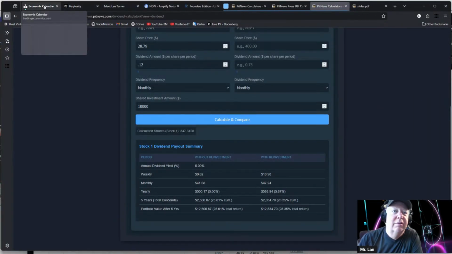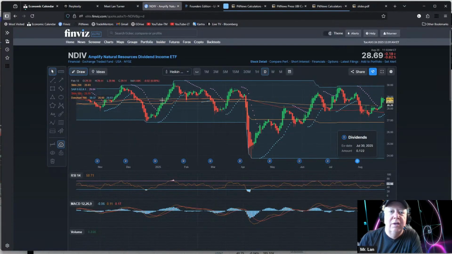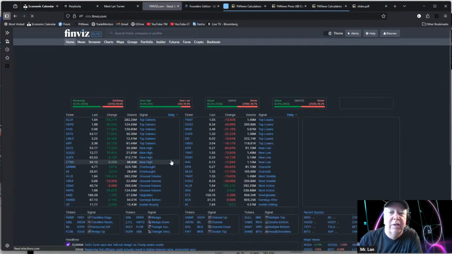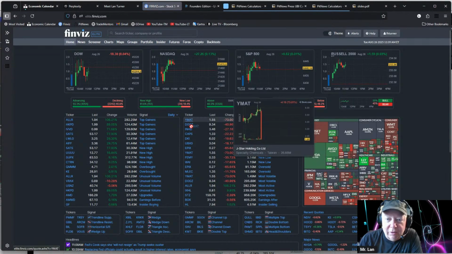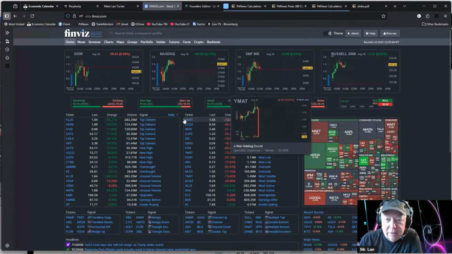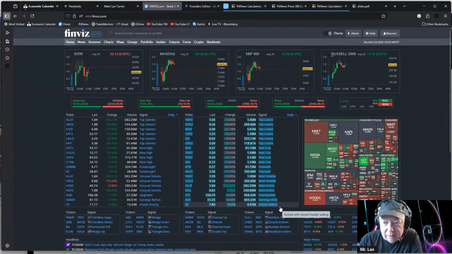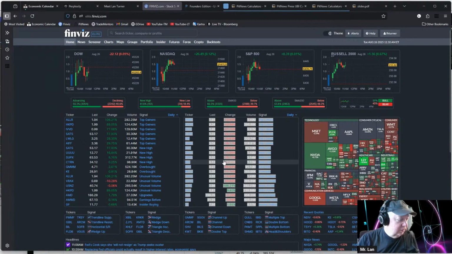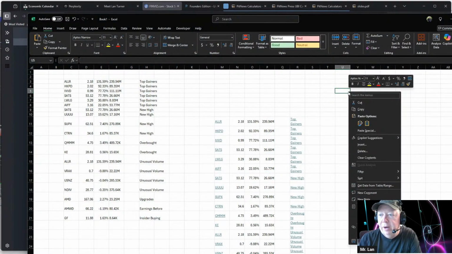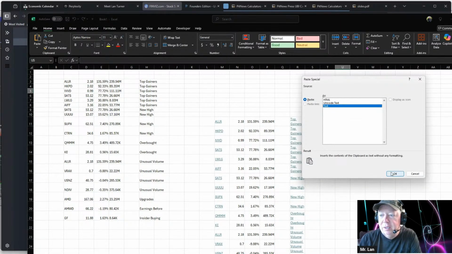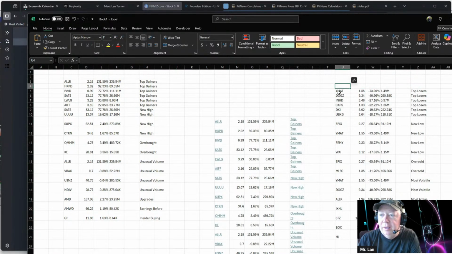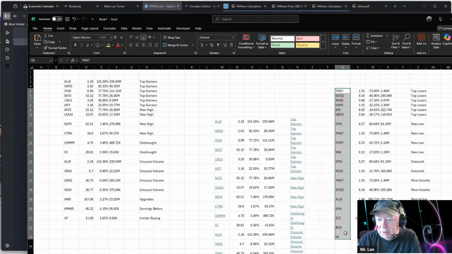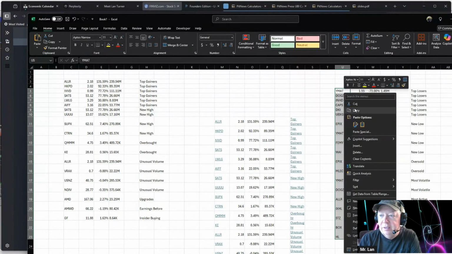So if we come back over here and you find a little report on the internet and you want it, then listen, we can grab all those just like we did before. You just highlight them like that. Right click on them, say copy. We're going to take those over into a spreadsheet. Right click, hit paste special, hit text, hit OK. And there they are. Now you can grab that column just like that, right click on it, say copy.